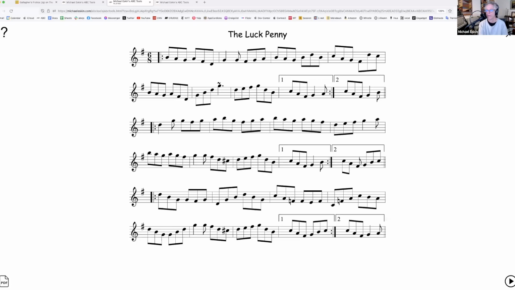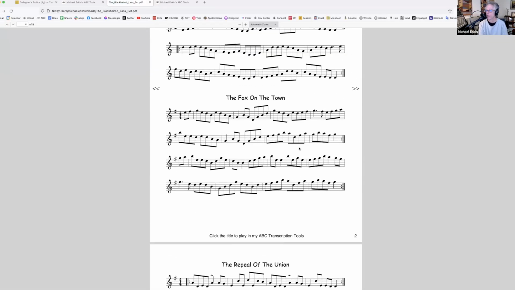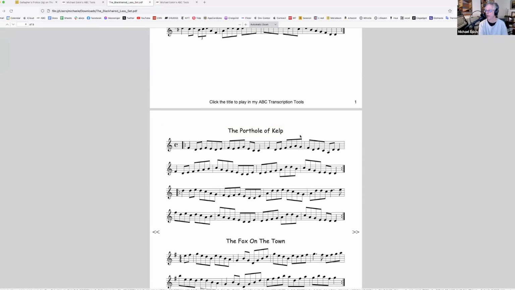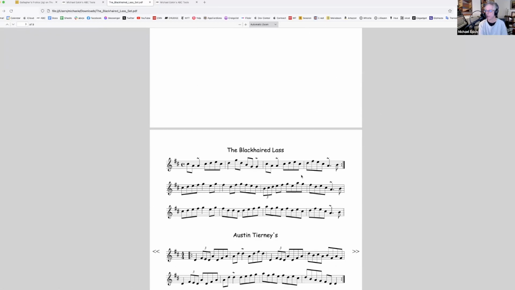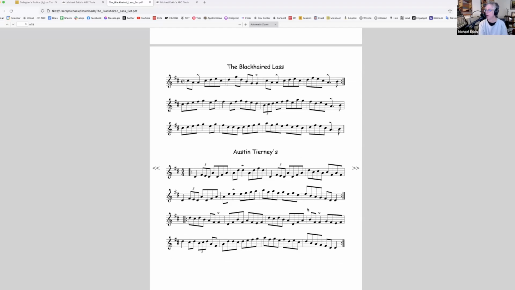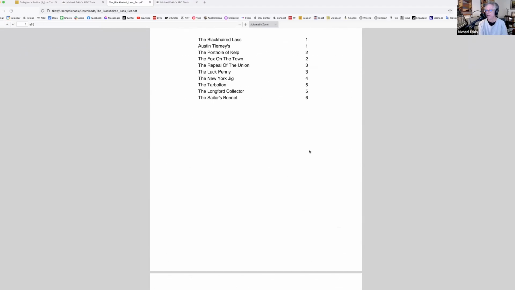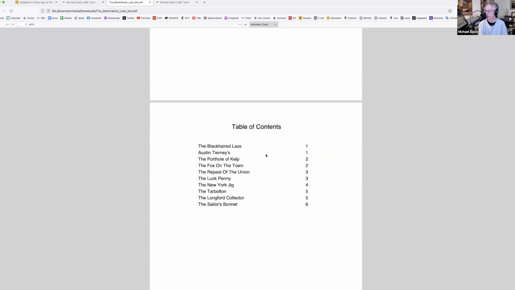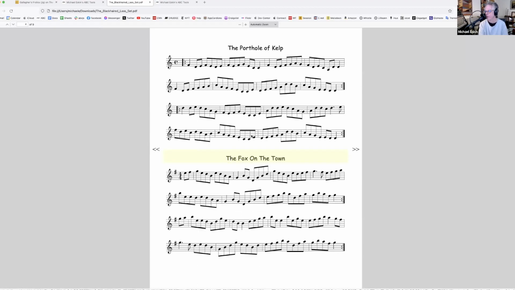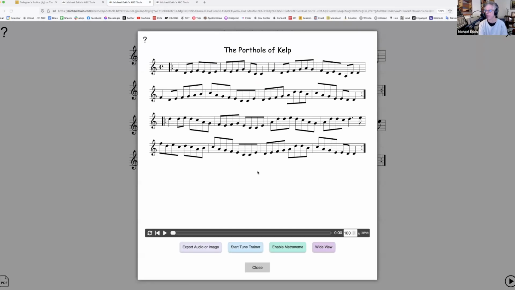So these PDF tunebooks have the ability to play themselves. This is the technology behind all of those tunebooks that I've released. It's just the same thing at a larger scale. Again, you have 2 different links here: the one in the table of contents that takes you to the tune, and the link on the tune that takes you to the player. And you can run the tune trainer once you get there.